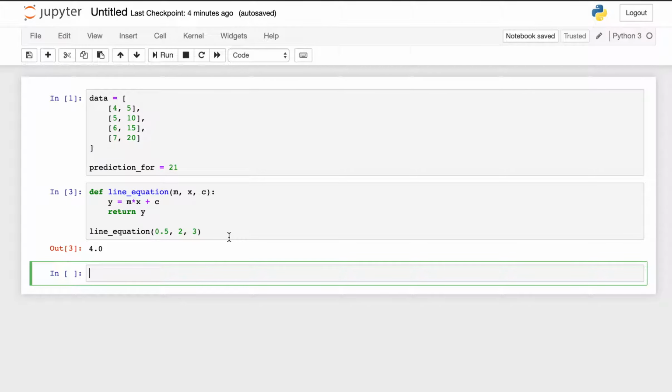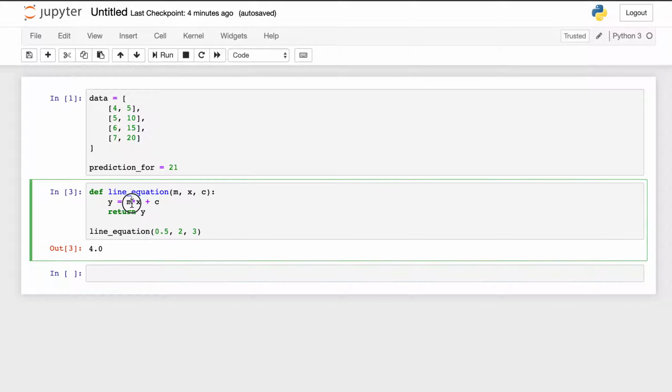Now the real meat of this example is how do we compute this m and c, right? Although here we have explicitly provided m and c, in many cases we won't have this m and c, right? And we have to find it out from this data, right? Which we did visually, but now our task is to do it from this data. So how can we do that?